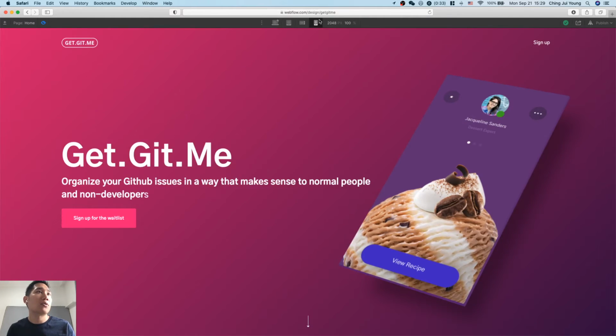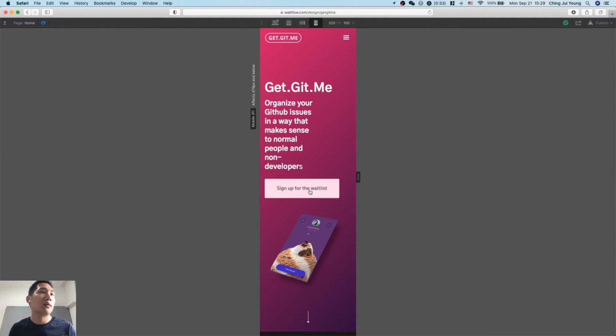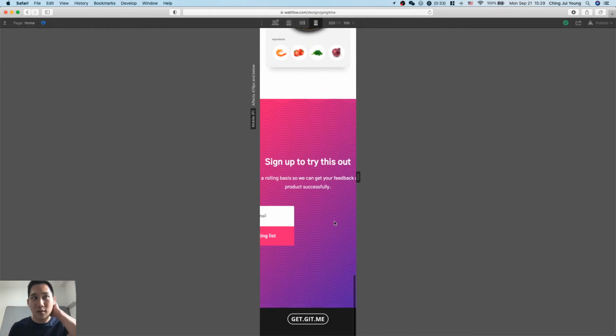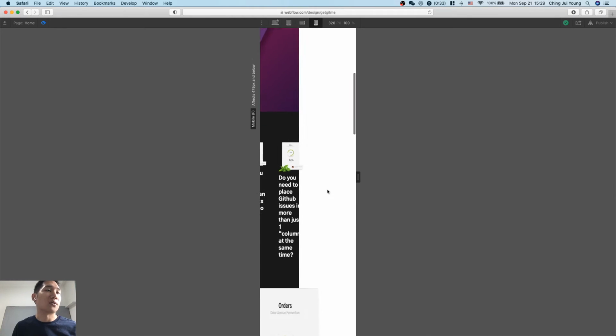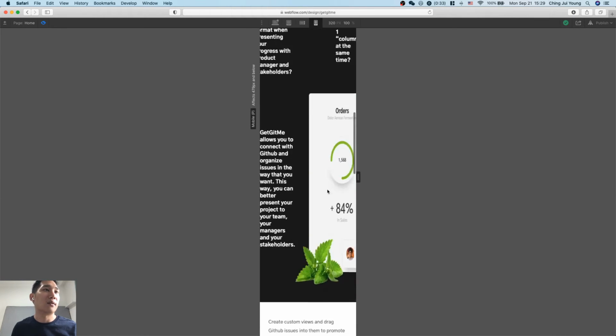Good. And let's try it out on mobile. Let's see what this looks like. Sign up for the waitlist. Get me organized. You can have issues. Okay, that looks fine. Whew, this looks terrible. This also looks horrendous. What is going on? Okay, good. We gotta fix that.